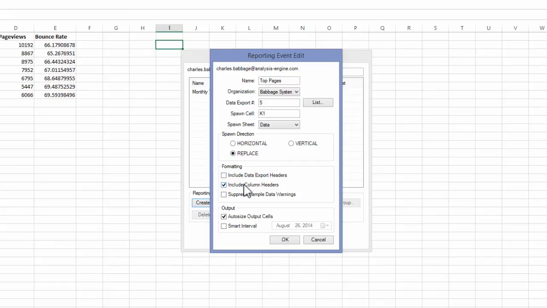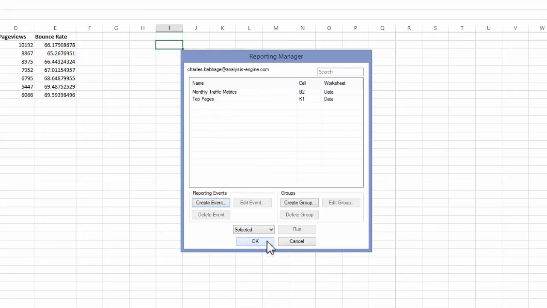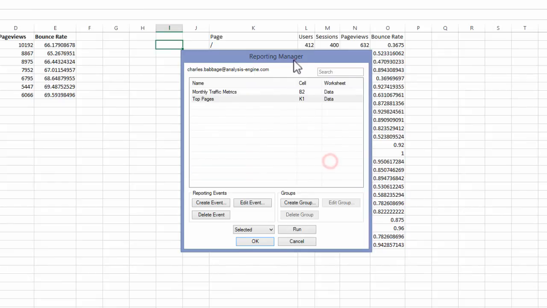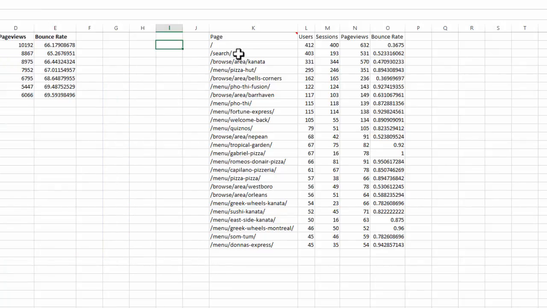This time, I'll leave the column headers in place under Formatting. Because this isn't an interval pull, I will not use the Smart Interval feature for this reporting event. When you're happy with your event, click OK. Now if I select this reporting event and click Run, my table will load into place. If I run this reporting event again, my data will be replaced by the same data until we reach a new month, in which case the data for the last month will be pulled.